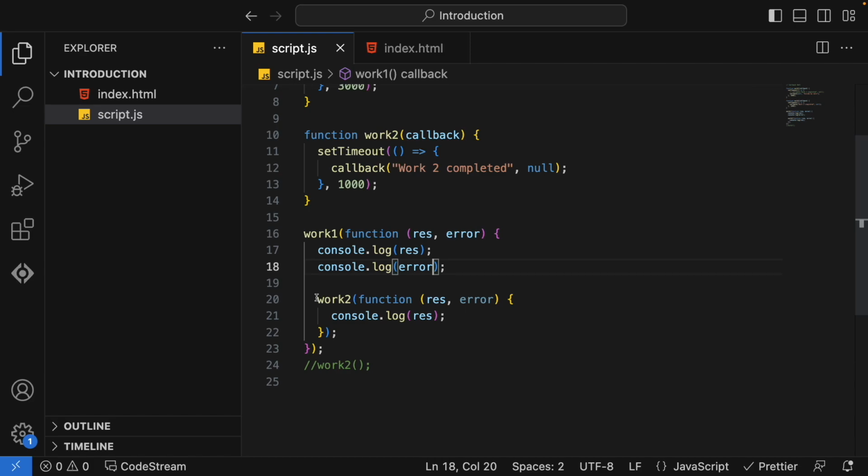But we don't want to execute work 2 when there is some error inside work 1, because that is our ultimate intention, since all these tasks are dependent on each other. When work 1 is successfully completed, then only we want to start with work 2. So how can we do it? I'll just take a pause for a second so that you can think about it.